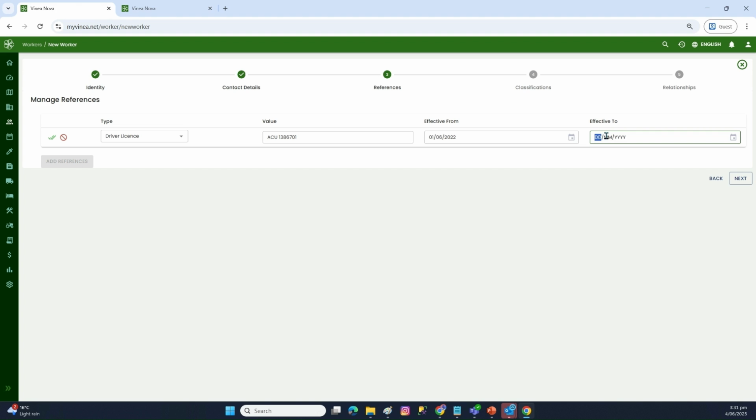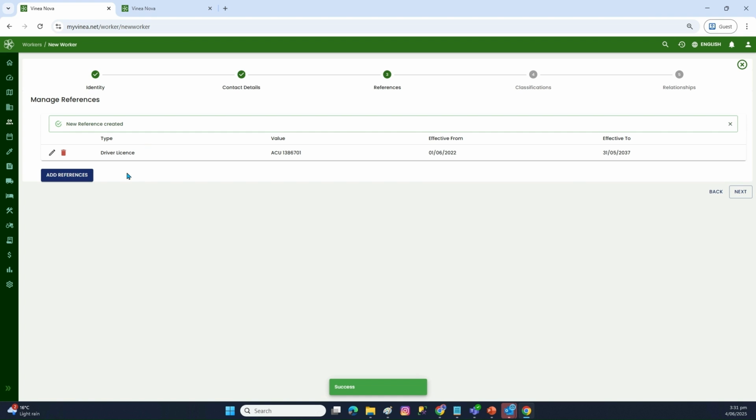And these things have an expiry date on them. So we're interested in recording that, because if Sally's still working for us when it expires, we want to know about it. So we're going to say 31st of May, and that's going to be 2037. Click on the two ticks to save that.